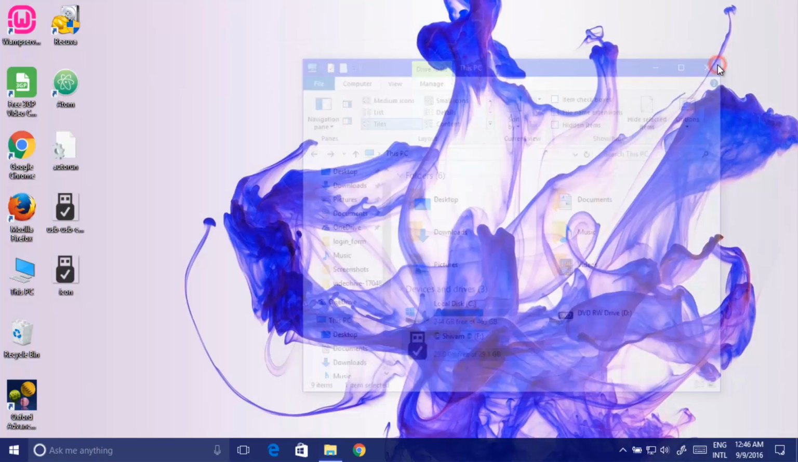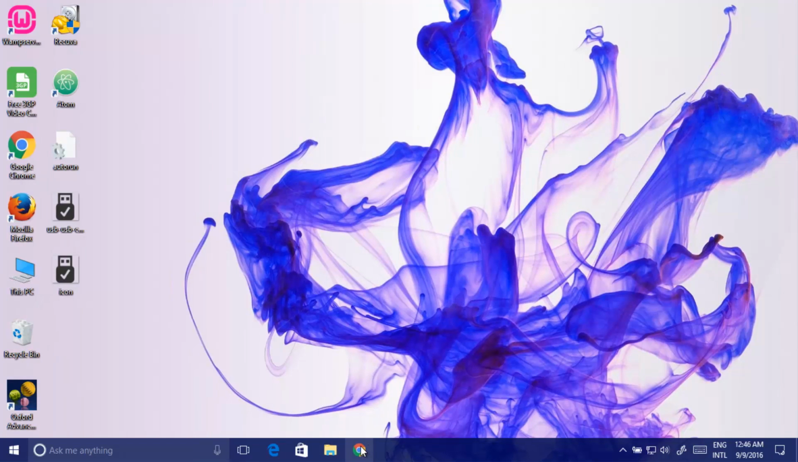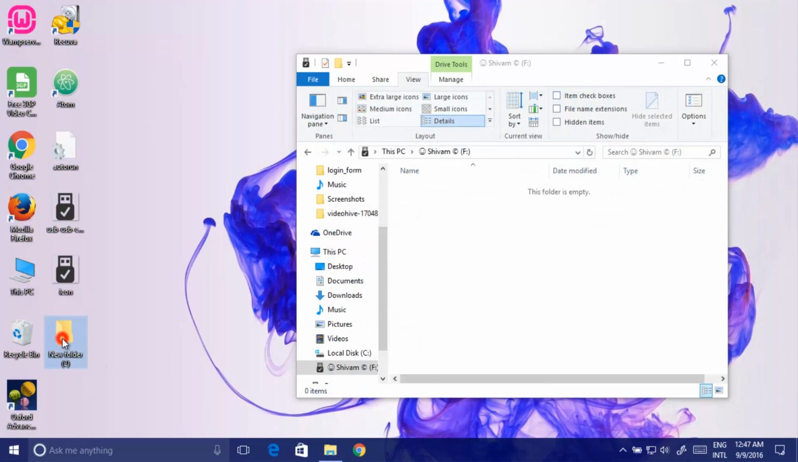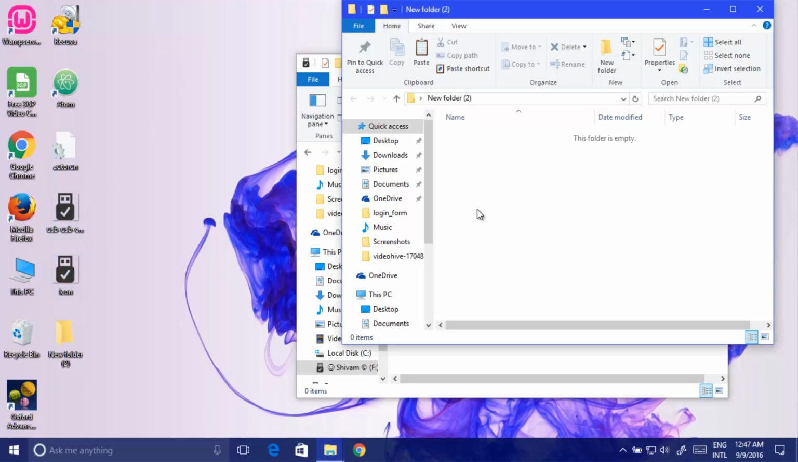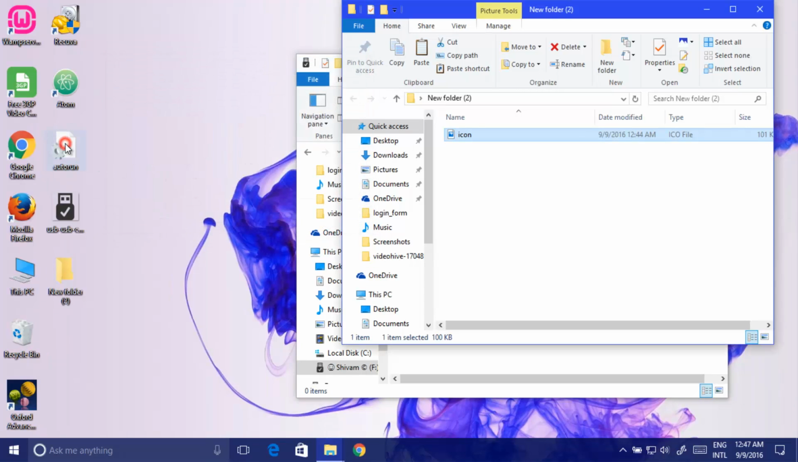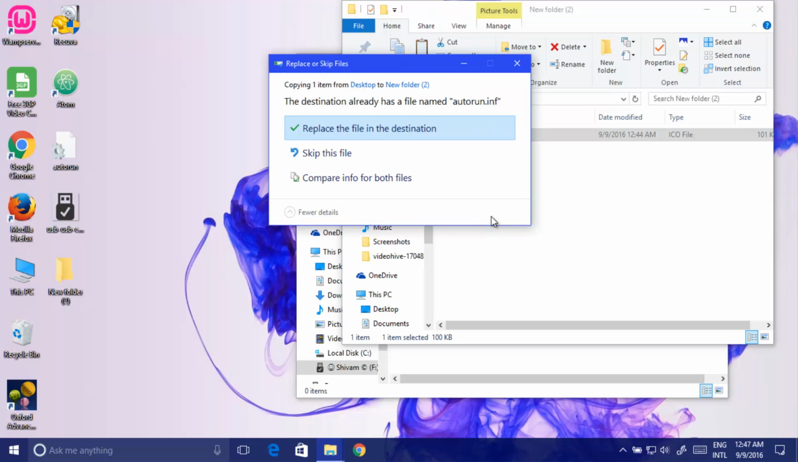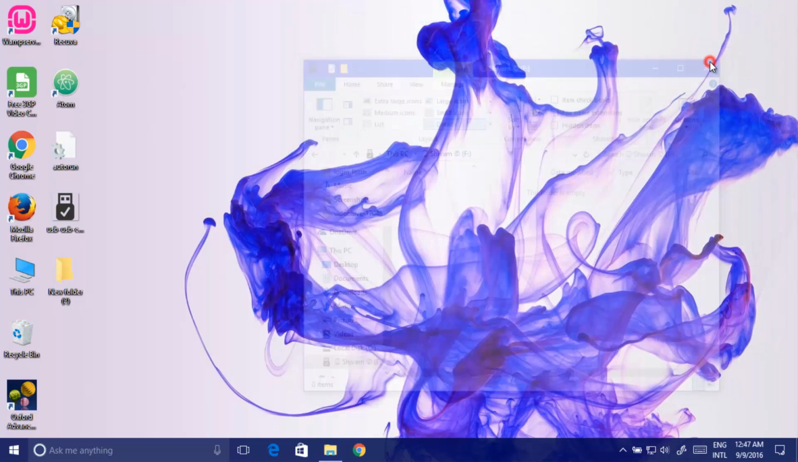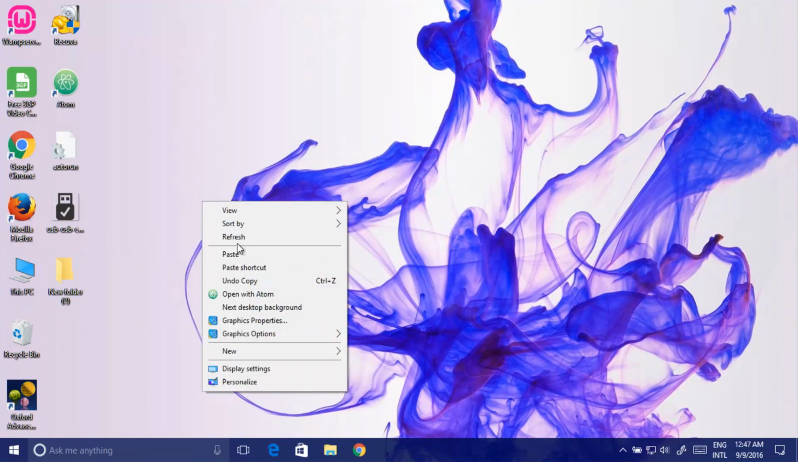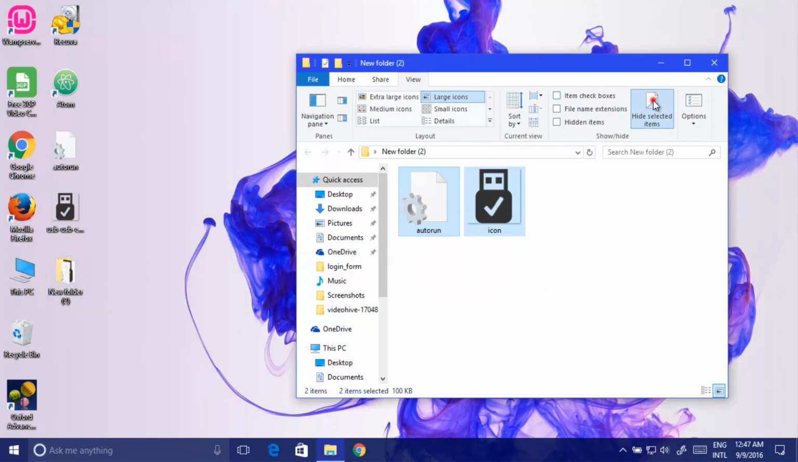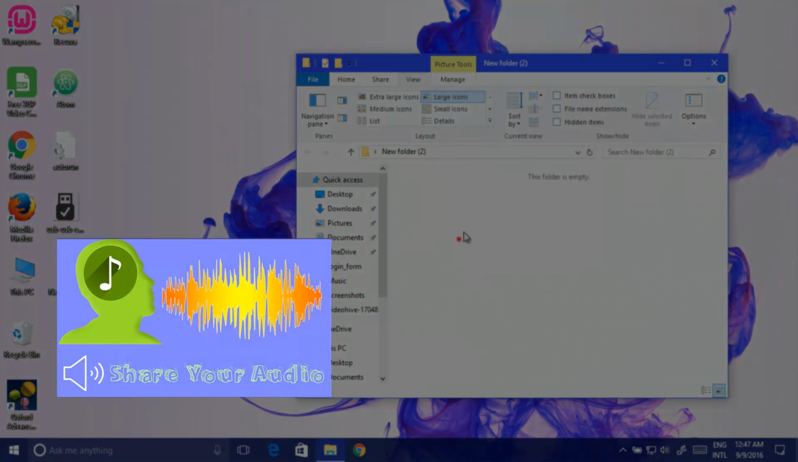Okay, now I'm showing you the same method with your folder. To do this, just put the icon here and put the Autorun file. You need to restart your system, then you get the icon in your folder. Hide it. If you restart, then you definitely get this.